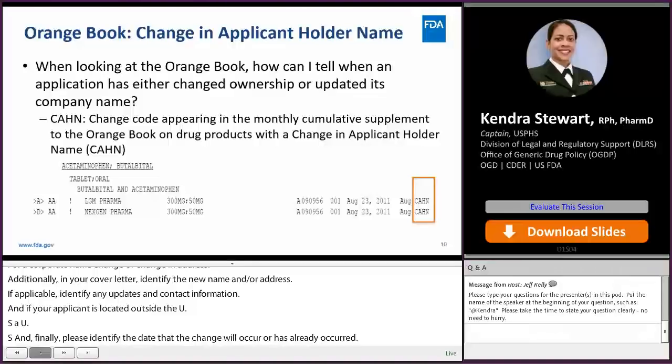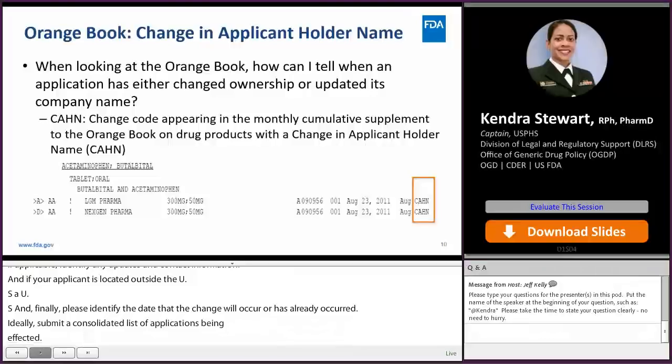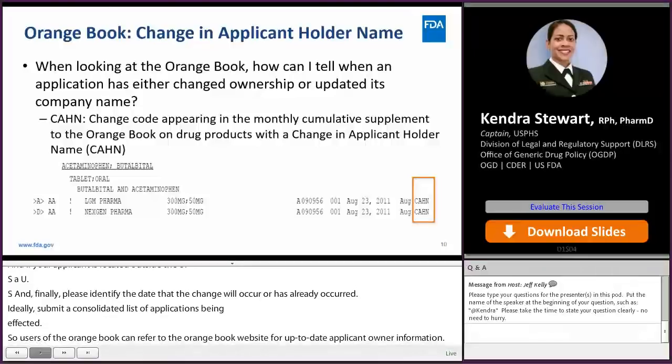So users of the Orange Book can refer to the Orange Book website for up-to-date applicant owner information. You can also refer to the monthly printed supplement to the Orange Book, which is also known as the cumulative supplement to the Orange Book publication. And there you can see detailed ownership changes.